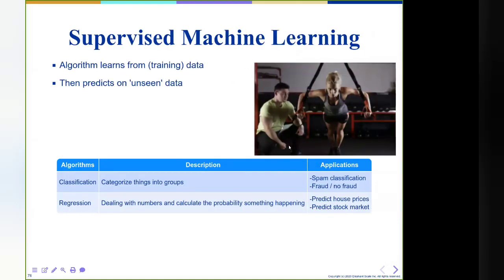So when somebody says, I'm using a supervised algorithm, what does it mean? It basically means we are training the algorithm on some data, and then the algorithm predicts on the new data. That's it. So training and then prediction. What are the algorithms that we use in supervised? Basically, we have two main types, classification and regression. What is classification? Classification is like you're categorizing things into groups: spam or not spam, fraud or not fraud. And regression is basically predicting a number: house price, stock market price, whatever. That's it.